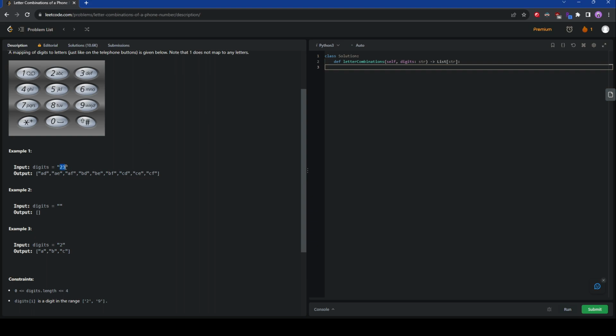Anyways, so with digits 2, 3, we can have a combination of AD, AE, AF, BD, BE, BF, CD, CE, CF. Because 2 can be A, B, or C, and 3 can be D, E, F. So any permutation of that.